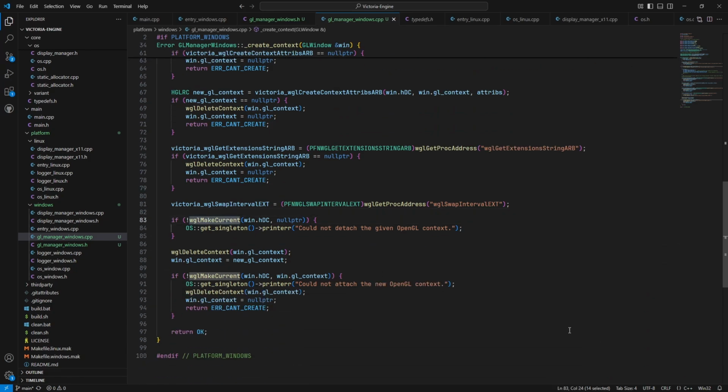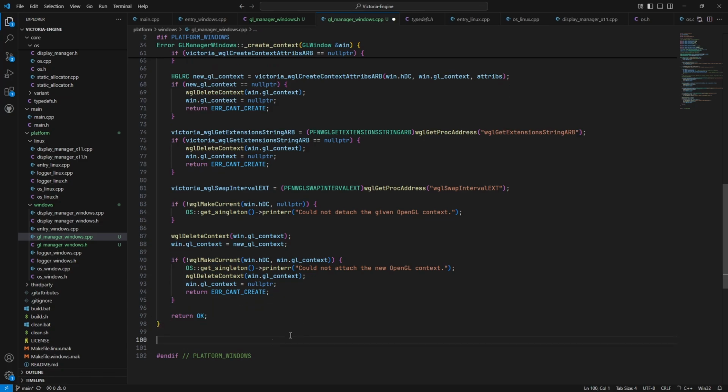So we want to set the current device context to null so that there is none currently applied. We would then want to delete that context. Then we set our current Windows context to the new context, and then we make that one current. And if we couldn't do that, then we can't attach the new OpenGL context. We delete it, set it to null, say we can't create. And otherwise, we return OK if all has succeeded.